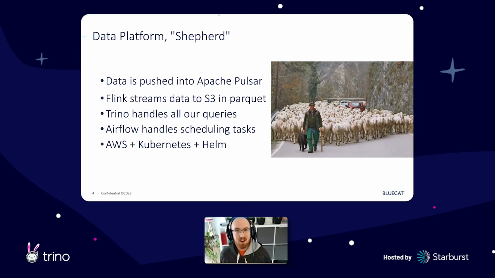So for those who are very nitpicky and would like more details of what the technical aspect of this looks like, it's essentially this. We push into Apache Pulsar, Flink picks it up, pushes it to S3 and Parquet. Trino, as I mentioned, handles exclusively all our queries. And then Airflow handles the scheduling of anything that's long-running batch that would use Trino. And we're in AWS, it's Kubernetes, and we're deployed via Helm/Helm files. Internally, the project's called Shepherd because it's herding of all the data in one direction.